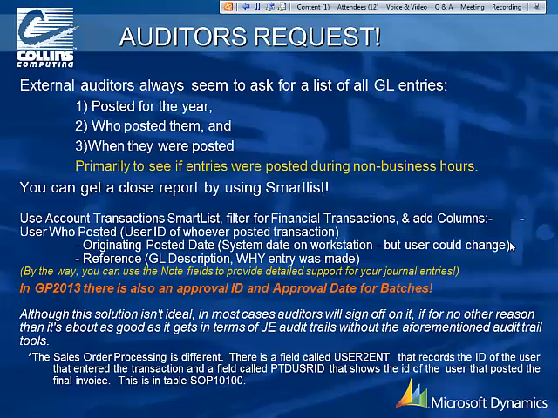We get a lot of calls that people are being asked by their auditors after they close, hey, we want to see a list of all the GL entries for a particular year that somebody posted. So here are just some steps: if you create a smart list and filter by financial transactions, it's taking you through the columns that you need to add. So the user who posted, the originating posted date, and the reference. Those three fields are what the auditors are looking for.